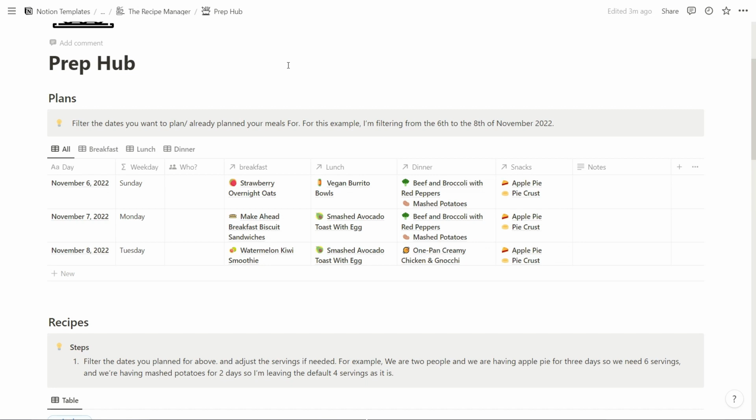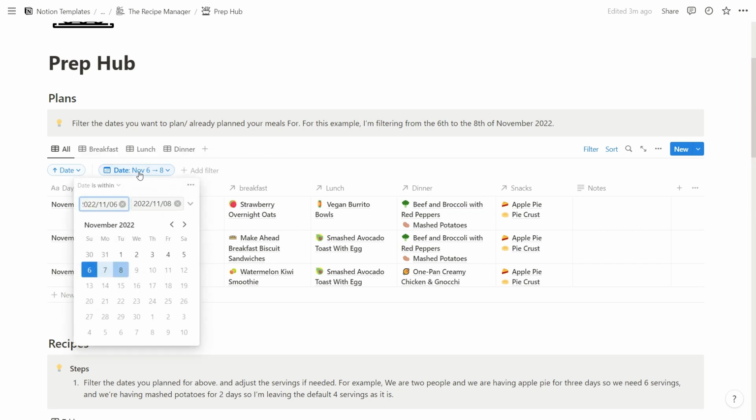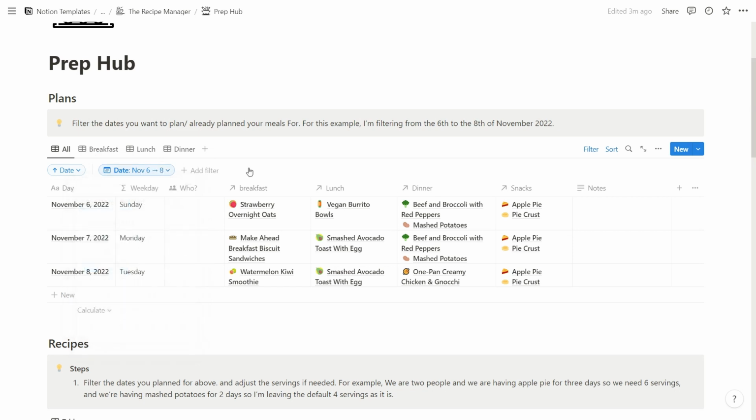So the first step is to filter by the dates you already have plans for, or you want to plan here first. I am using the dates from November 6th to 8th just to show you. So if I click on the filter here, you see those dates. So you can see all the planned recipes.